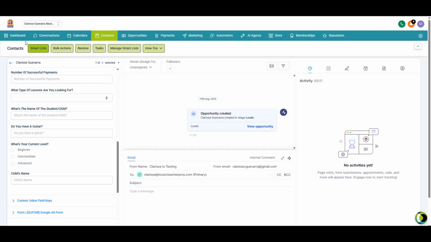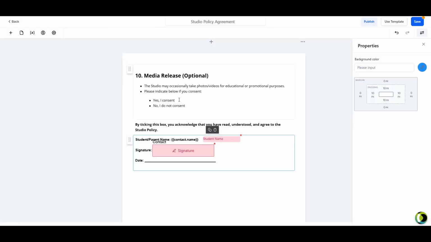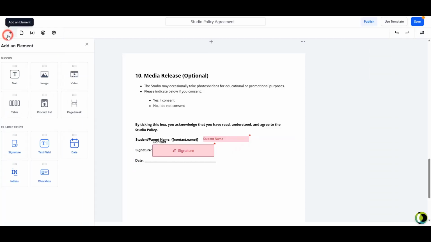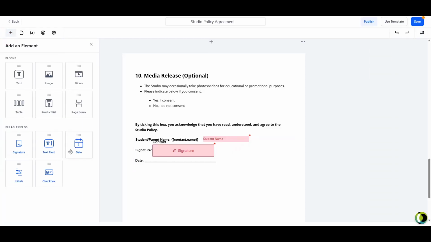So going back to our document builder, and then going back to this text field, you can resize this as needed by dragging the corner just like this. The next fillable field that we have here is the date field. If you want the signer to fill out a specific date on the agreement, you can use this one. And then we have the initials field if you need them to fill out their initials. And then lastly, we have a checkbox here if you need them to manually tick a box to agree.